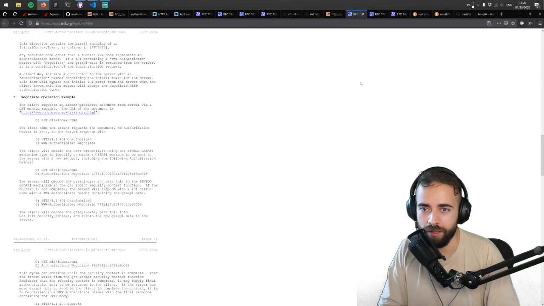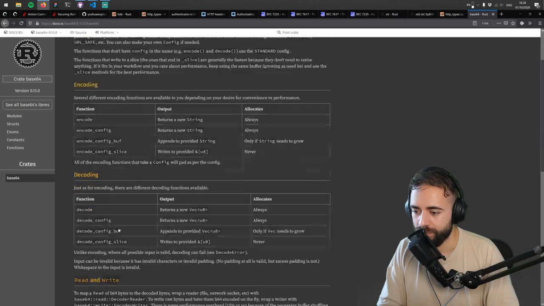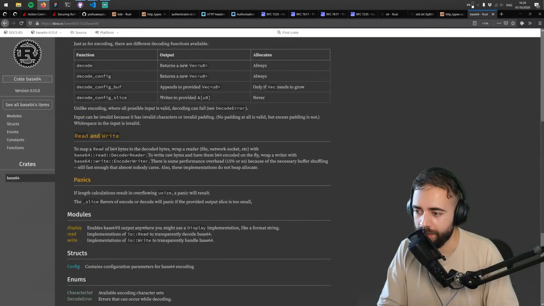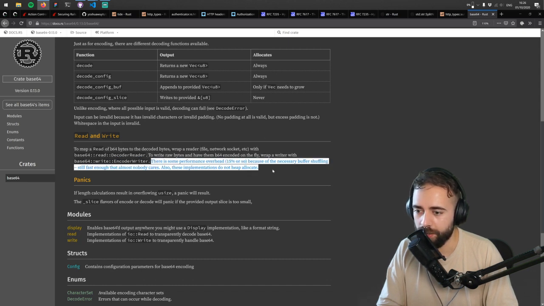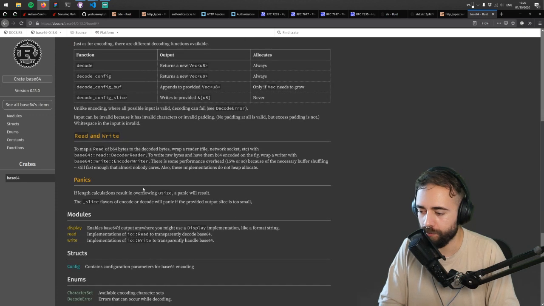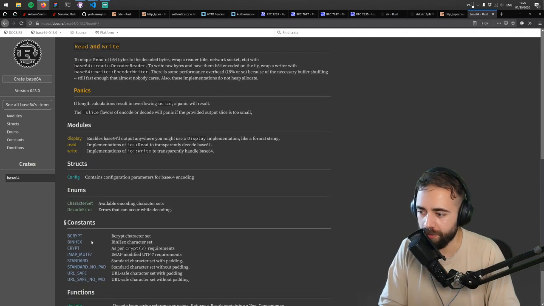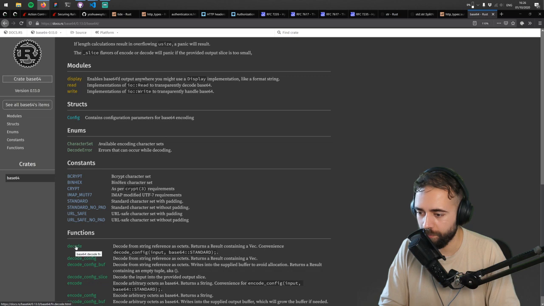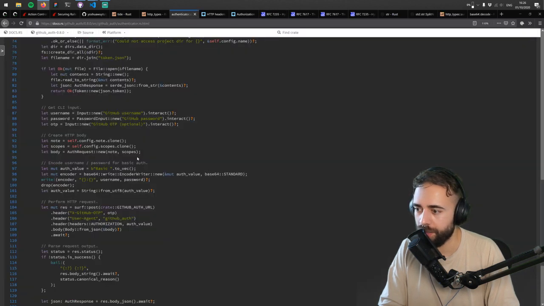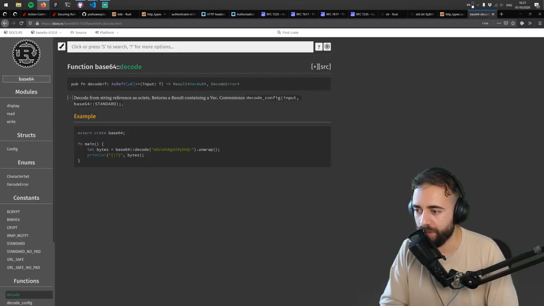Base64. We can close all of these. Decode. Returns a new Vec<u8>. Decode config. Read and write. Decoder reader. To write raw bytes and have them be base64 encoded on the fly. Encoder writer. Okay. Decode config. Just decode. Yeah, we just want base64 standard, which I believe is what we also do here. Base64 standard. There we go. So we just use default. Yeah, great.